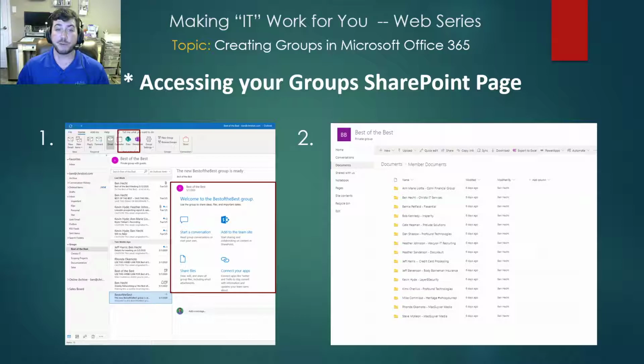If the members of your group are not part of your internal domain, and especially for group members that are not 365 members, please make sure that you tell everybody to save the very first email or to bookmark the SharePoint link so they can easily access the SharePoint site moving forward.